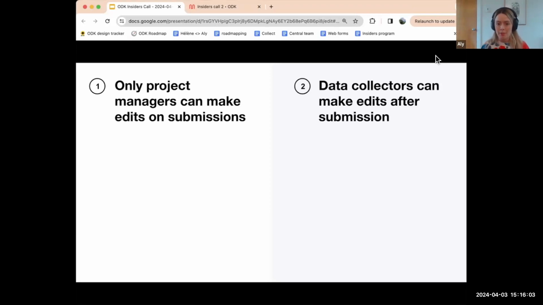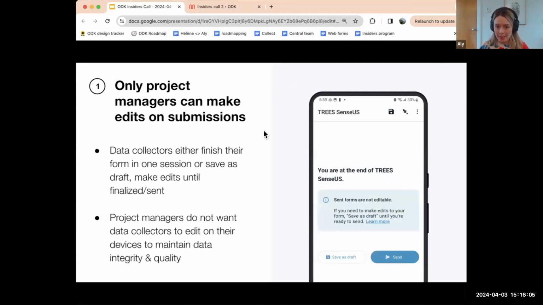The first you should be quite familiar with. I'll give some examples here. So for only project managers can edit on submissions, this is where data collectors either finish their form in one session or save as draft. Maybe they make edits until they finalize or send. And here, project managers don't want data collectors to edit on their devices. This is to maintain data integrity and quality. So this is the flow you're probably all very familiar with.